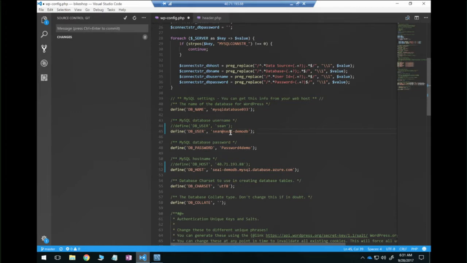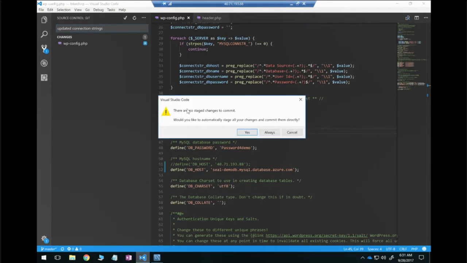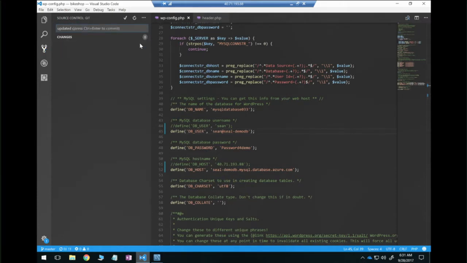But so now I've got my changes made. I'm going to commit those changes to GitHub. Updated connection string. Oh, I need to add this guy.